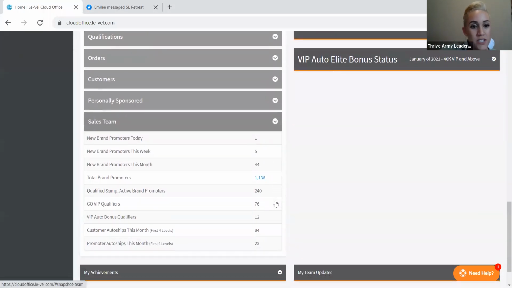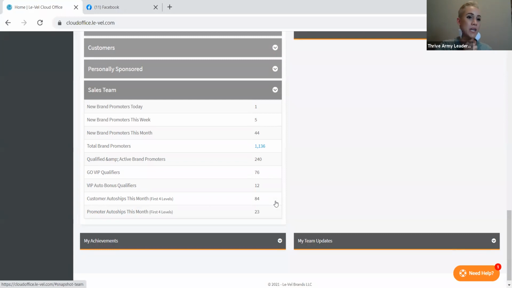Sales team. So this is a cool tab because this is the one where if you want to validate the business, you want to show people numbers, because some people are just numbers driven, some people need to see that there are people that are actually signing up and ordering and all of that. This is where you see how many brand promoters have been enrolled within your organization.